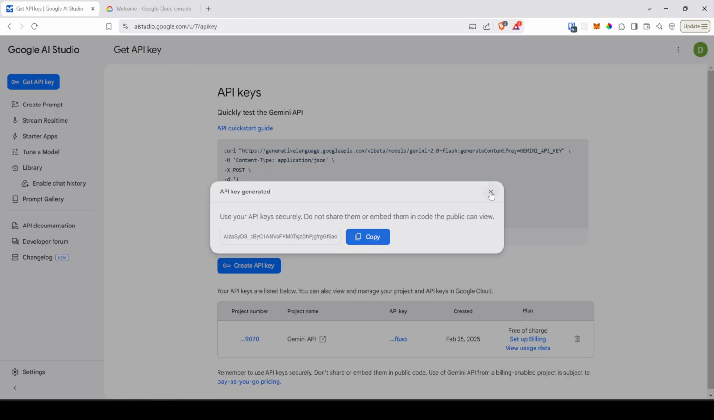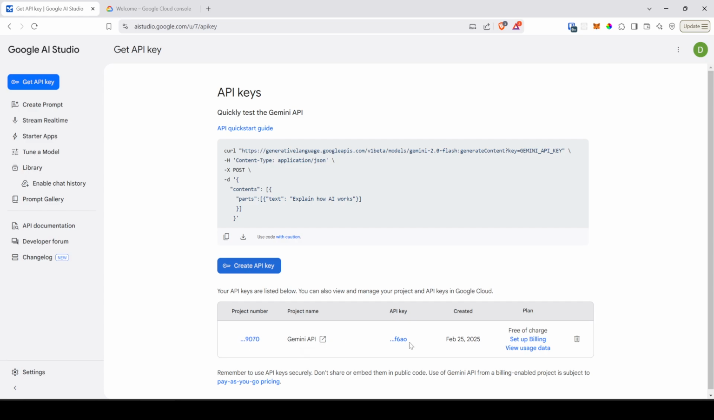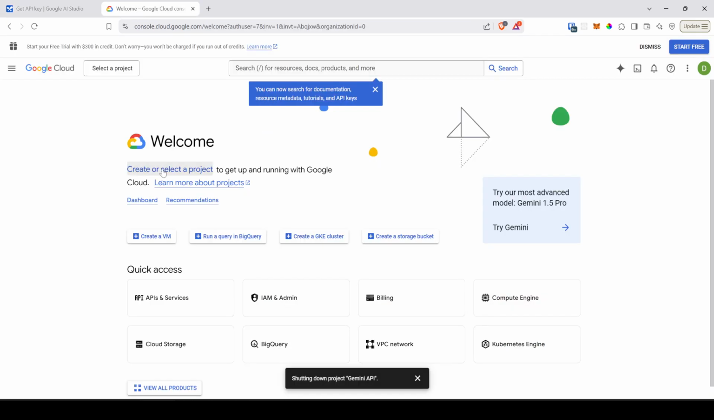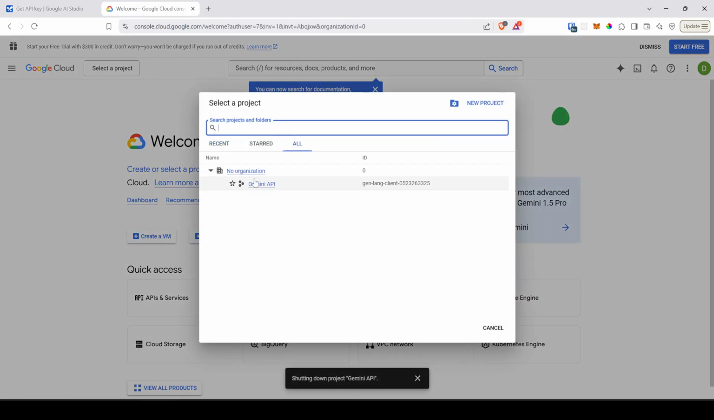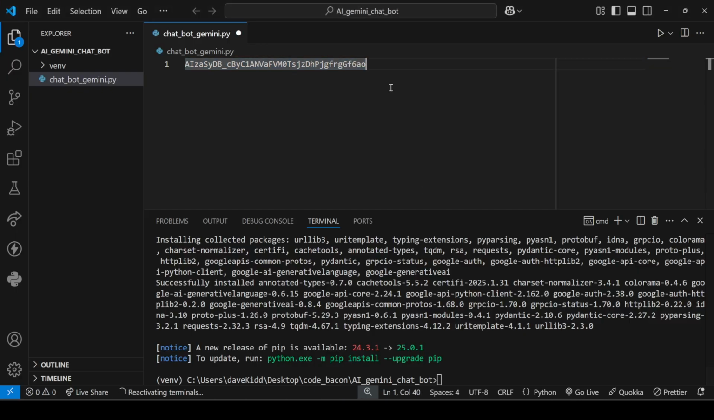Okay, but anyways, we can see that that API key has been created. It's free. Yay, we love free. And the project name is Gemini API. So if I come over here and create or select a project, there's the project that it created for me automatically. Okay, alrighty, sweet.